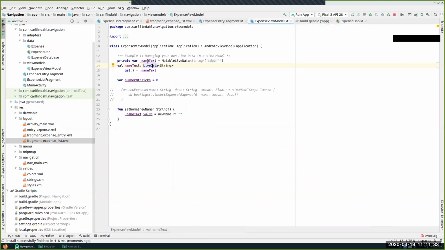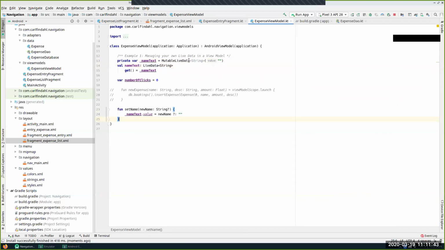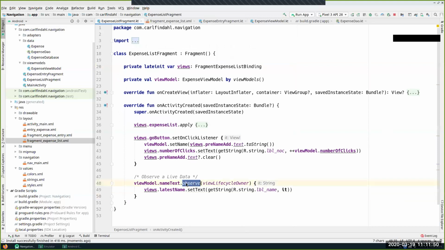The recap is you need a private variable that's holding the value, a public one that is just the live data that people can subscribe to. And then you have some functions that you can call that basically update this value. And that's when you manage it yourself. And finally, you have to observe the value through your view model and then decide what happens.